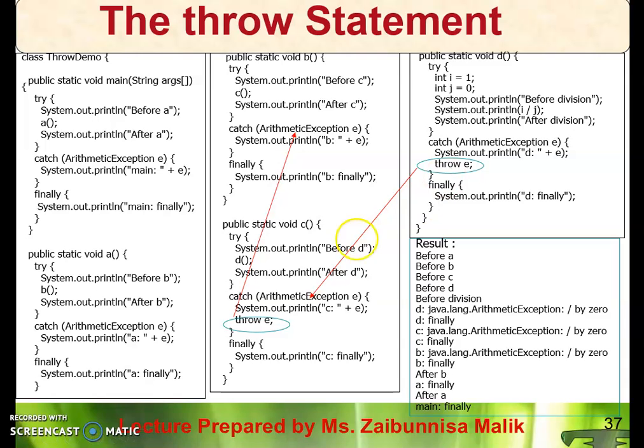So who has called D? C has called D. So it will go to here and again it will see arithmetic exception is there. So it will print System.out.println C colon e. So you can see that C colon java.lang exception is also printed. And after printing this, when you are saying throw e again, before throwing the exception to the previous block, it will print the finally statement, so C finally, and then the control will transfer to the block where it is called.